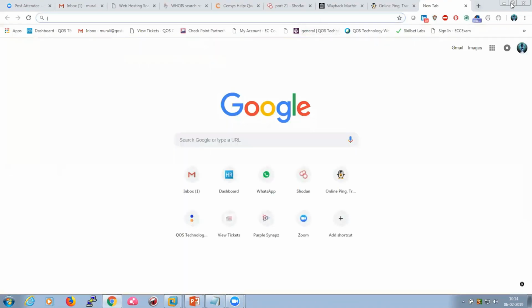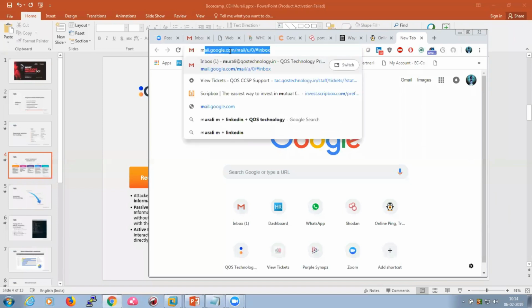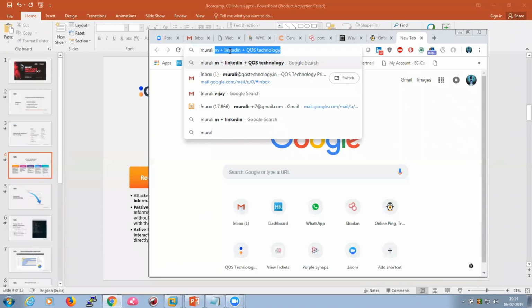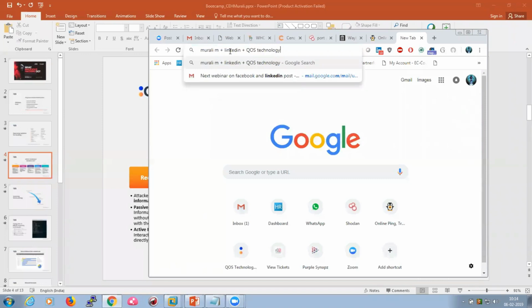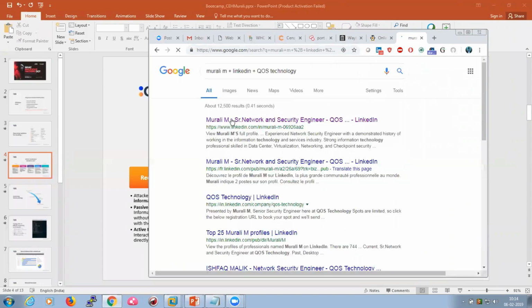So next thing is, in the traditional way, what happens? People make use of Google hacking. Like if you want to search for me or people like me, I type the name, LinkedIn, and QS technology. These are keywords specifically used as input to Google so that it can narrow the focus area and give the result at the top. So here is my profile.